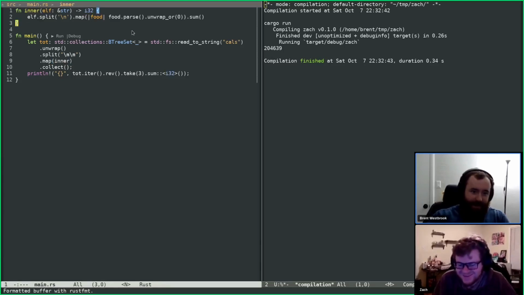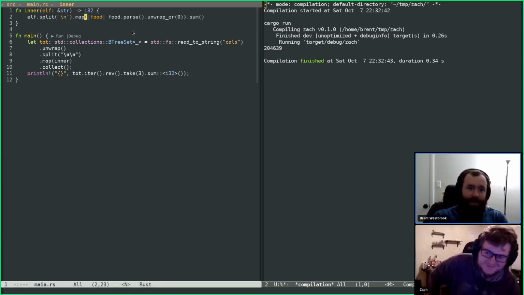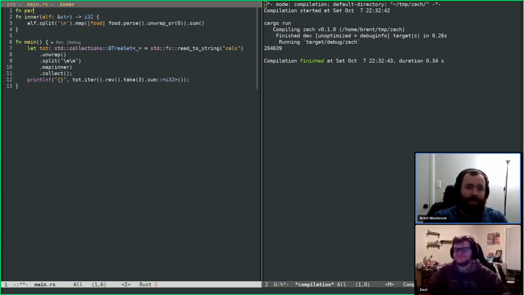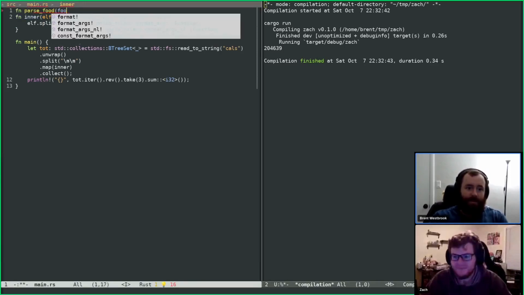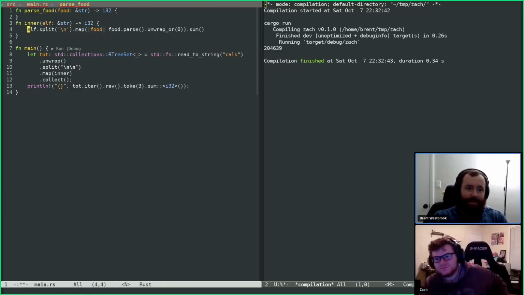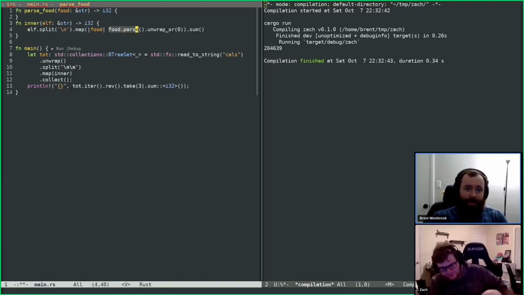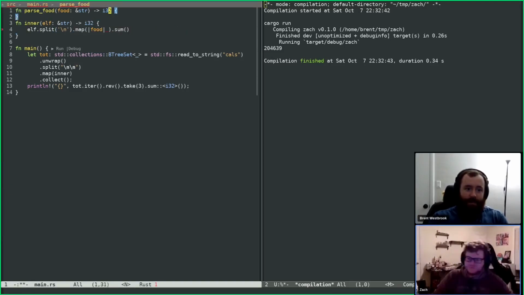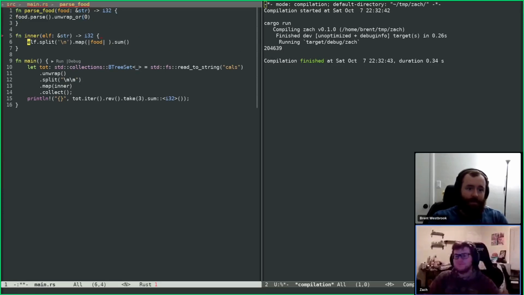And we can do the same thing here. Like fn parse food, str to i32. Are you sure you want that string? Look at that. That's so cool. So then we say map parse food. Nice.